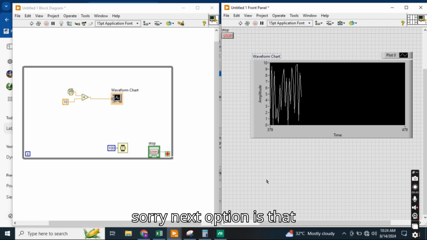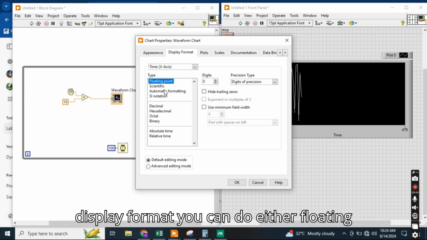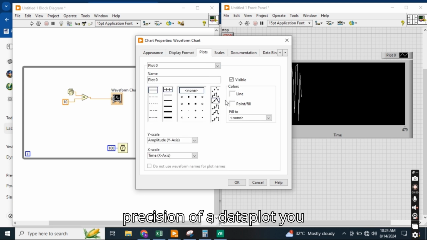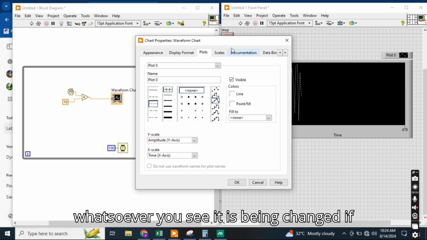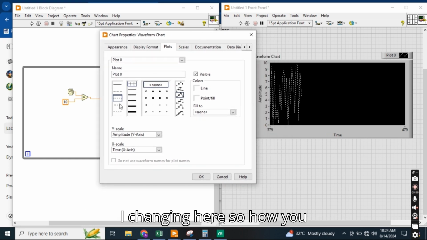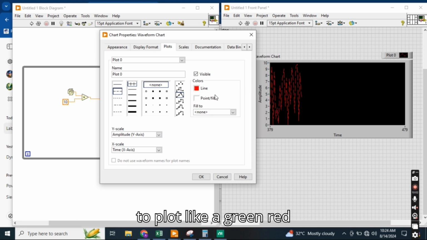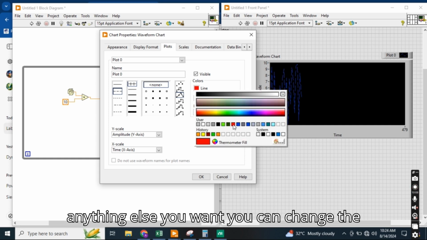Next option is display format. You can do either floating point or another type. This is a data type. How do you want the precision of the data? Plot, either you want the line, dotted, or whatsoever. You see it is being changed as I change it here. So how you want to plot the line color, like green, red, anything else you want, you can change the color.